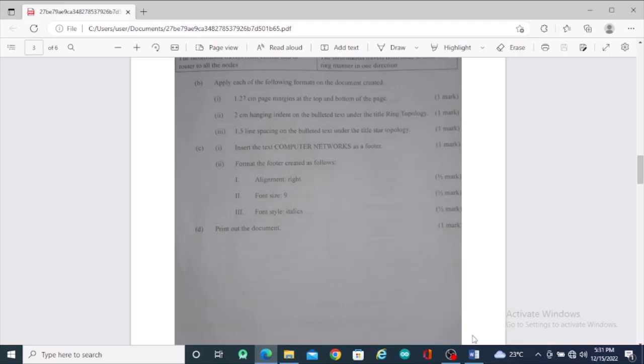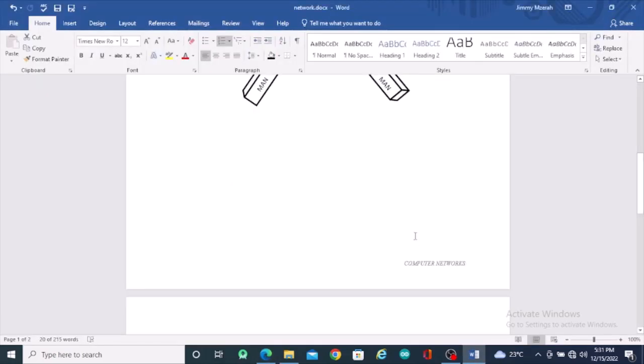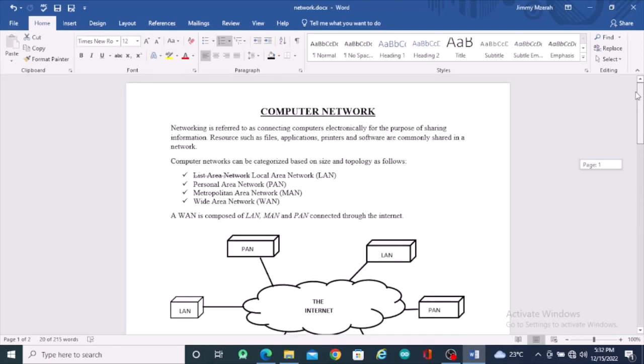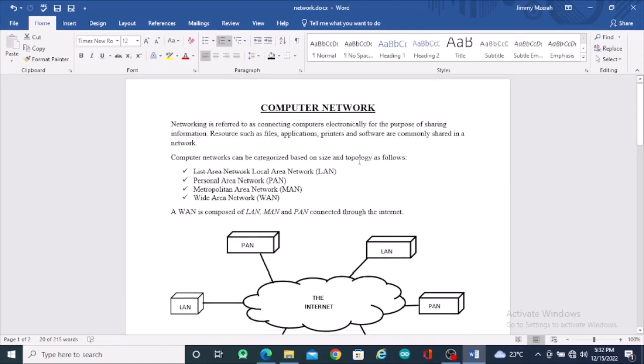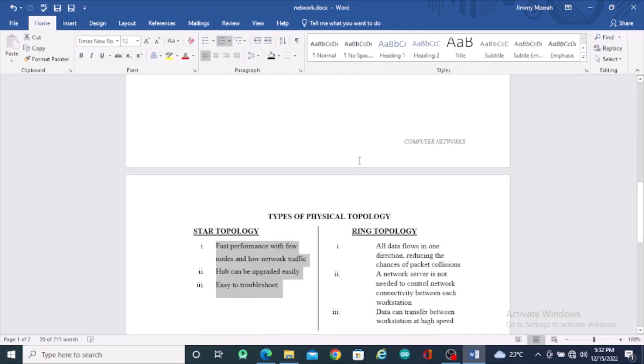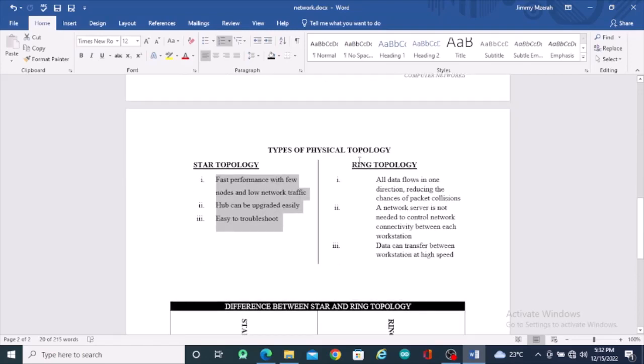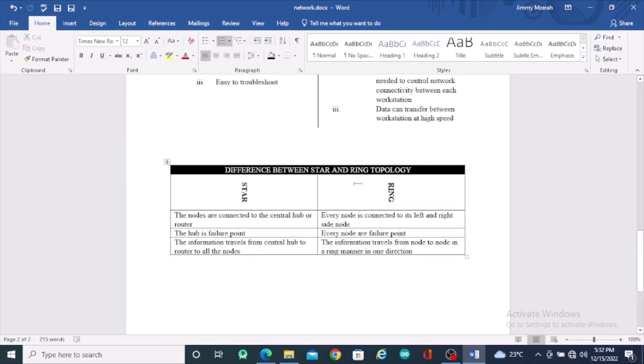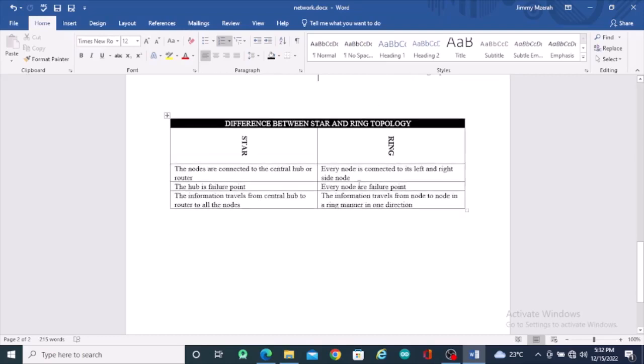So that is it. You can see how my document is looking. It actually looks like the way the KCSE paper looks. So we have done all that.